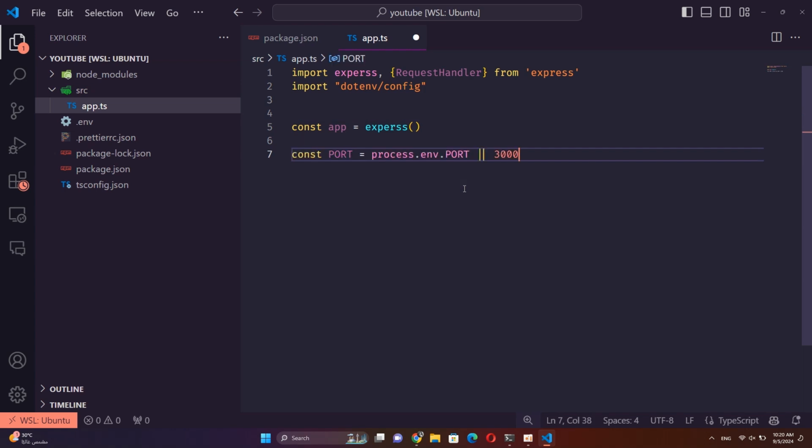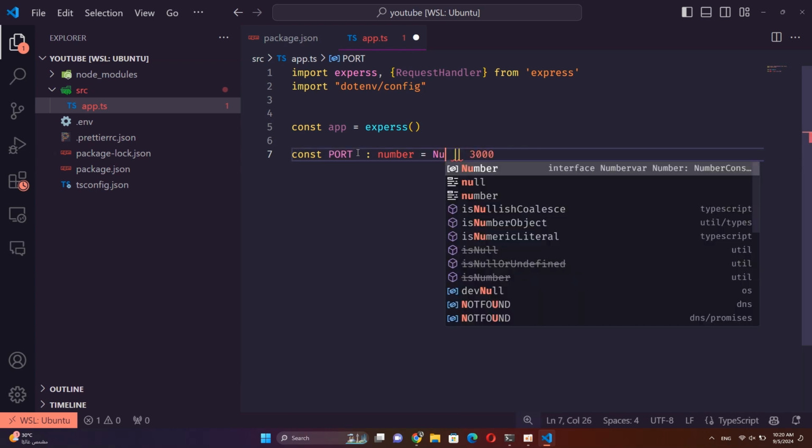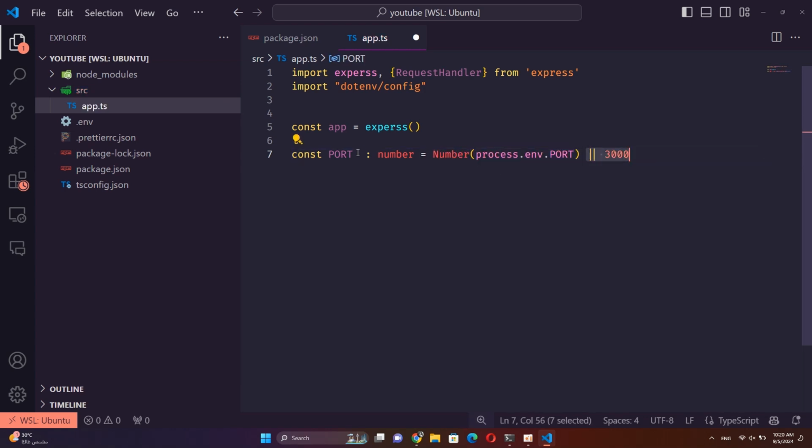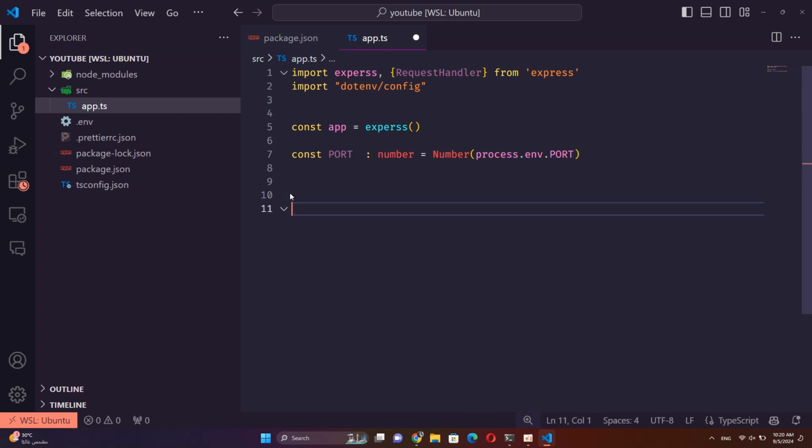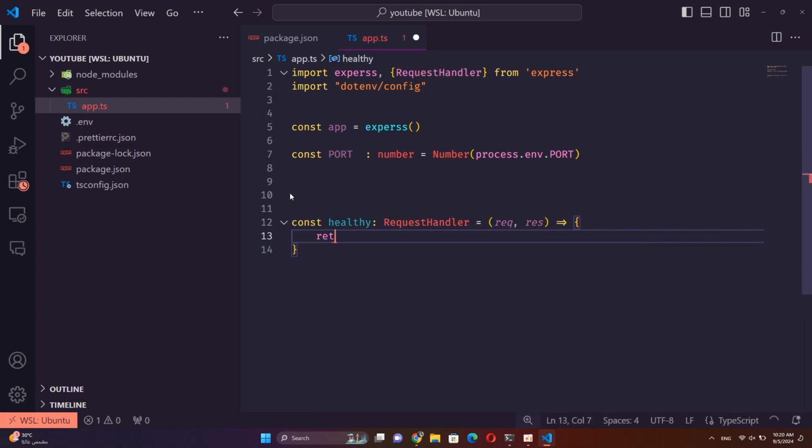Now let's import the port. Let's give it a type. It's going to be a number. Now we're going to convert this into a number, just in case. Now we're going to create an endpoint /health. No, let's not do it like this. Let's create const healthy, type is RequestHandler, which is going to return a response with status 200.